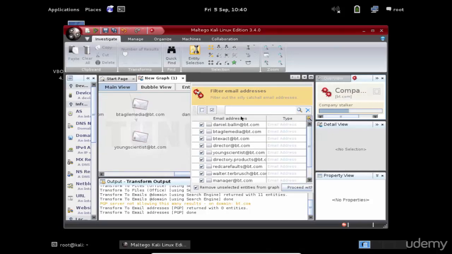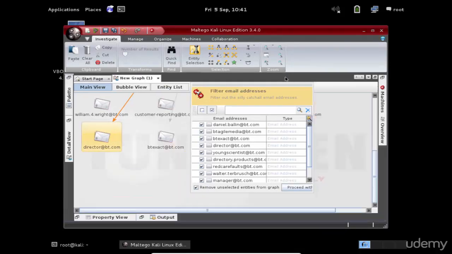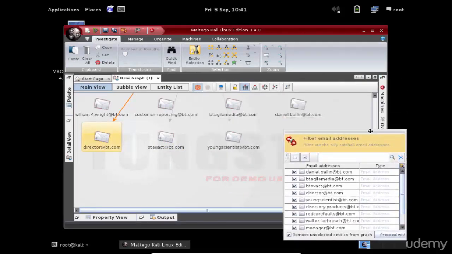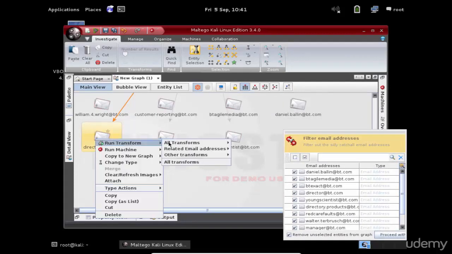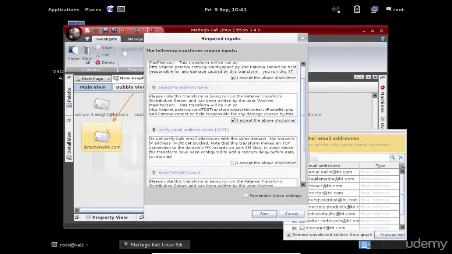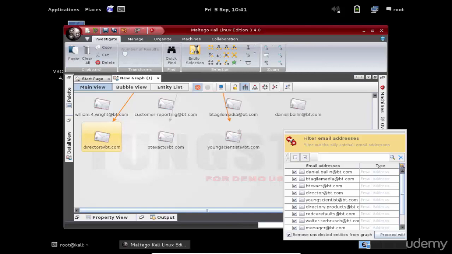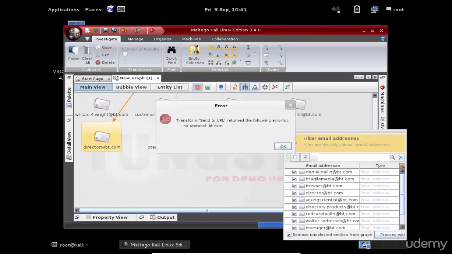As you can see, it has only given you 12 because of the restrictions on this particular version. However, what you can do, which is quite cool, if we want to look further into these particular things, we can run further transforms on items within there. So we run all transforms on director@bt.com. This is just some terms and conditions you have to accept, just to say you don't mind it running kind of transforms that may be slightly intrusive, but I'm sure they wouldn't be. And it'll create another tree off the bottom of here, giving you more information.